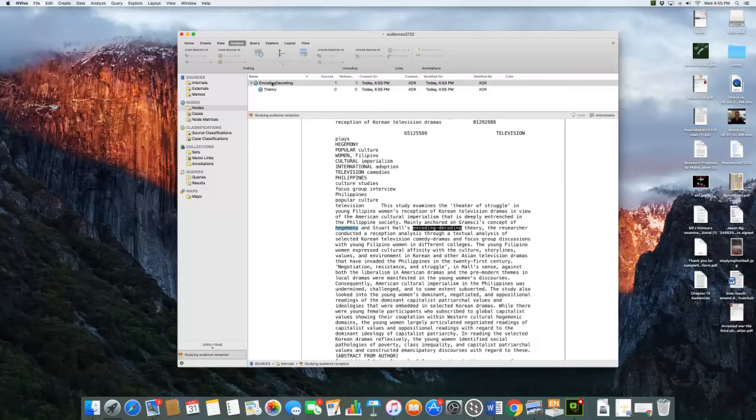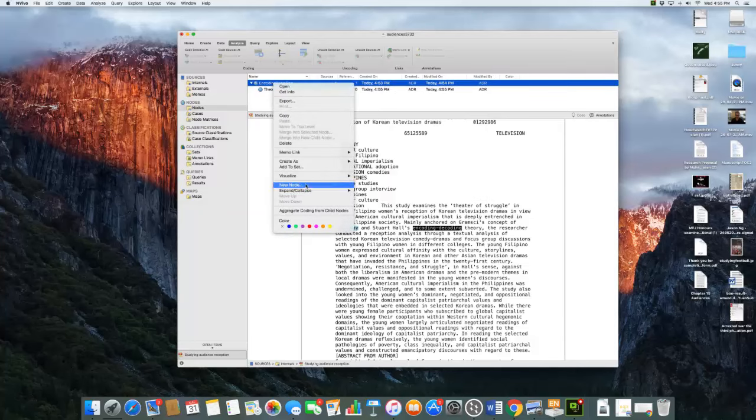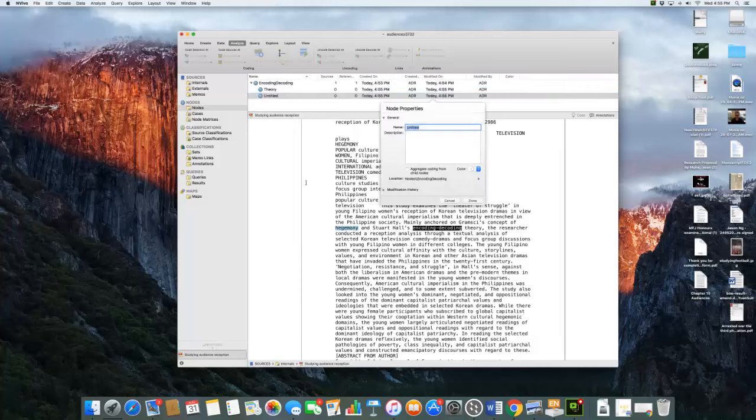Then I'm going to click on this again, another new node, and I call this one method. And I'm going to say, this is where I'm going to gather everything I can find on how people have used the model as a method.